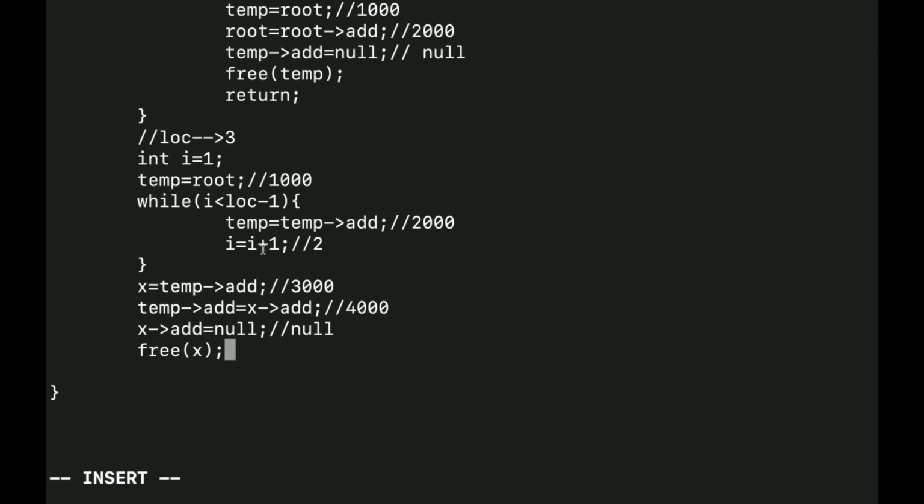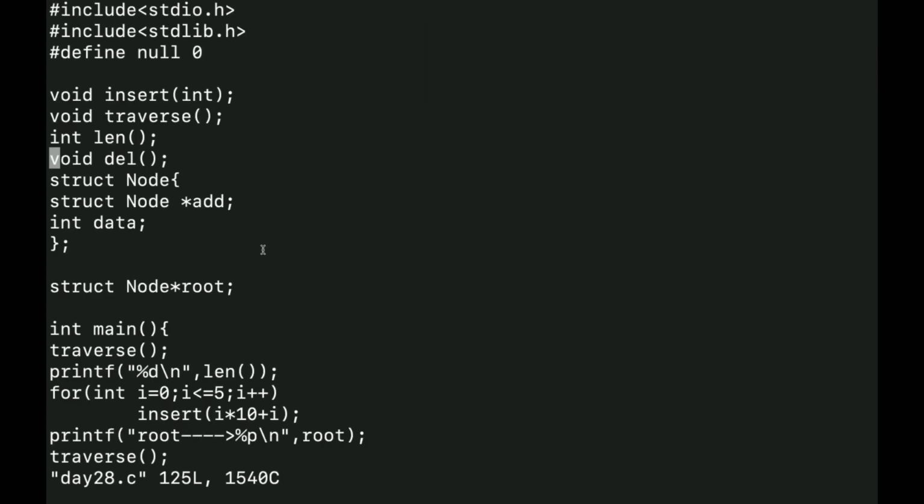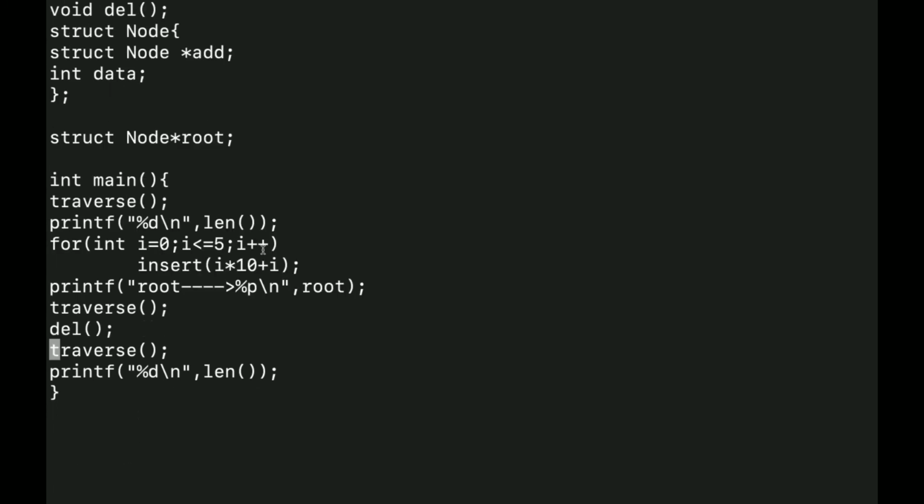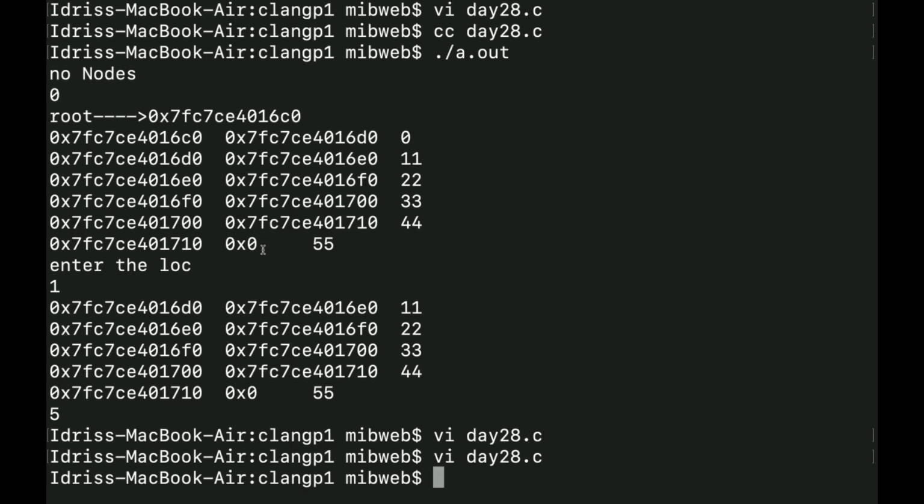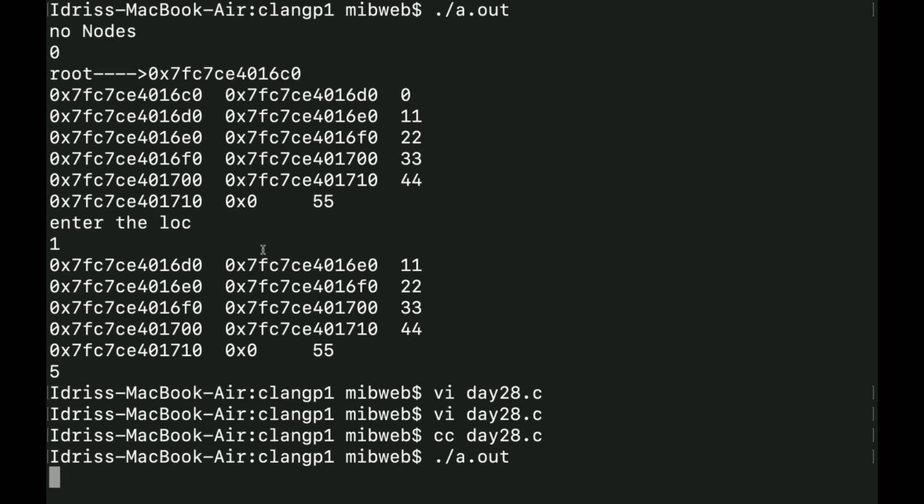For example, let me check how it is, whether it is working or not. Look at it. I will traverse it and I will delete it, and then again I will traverse it. Done, guys? Right. So I'll run this program. Look here. We have checked the first location. Let's delete this 33.